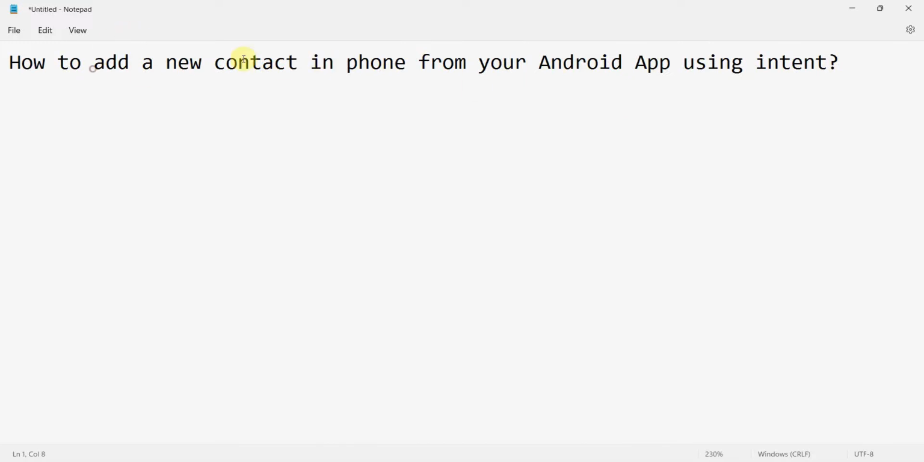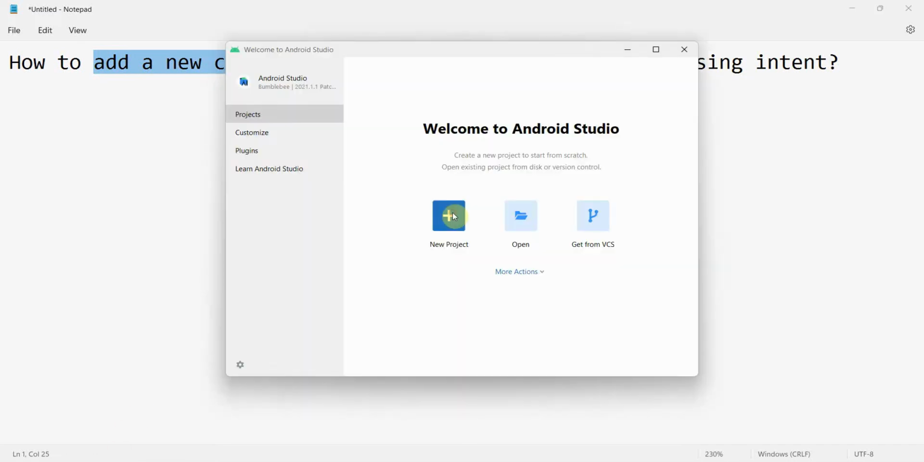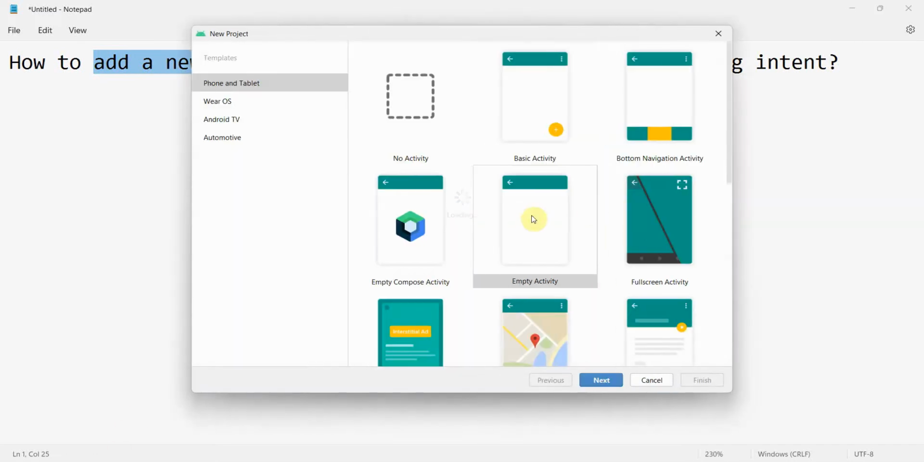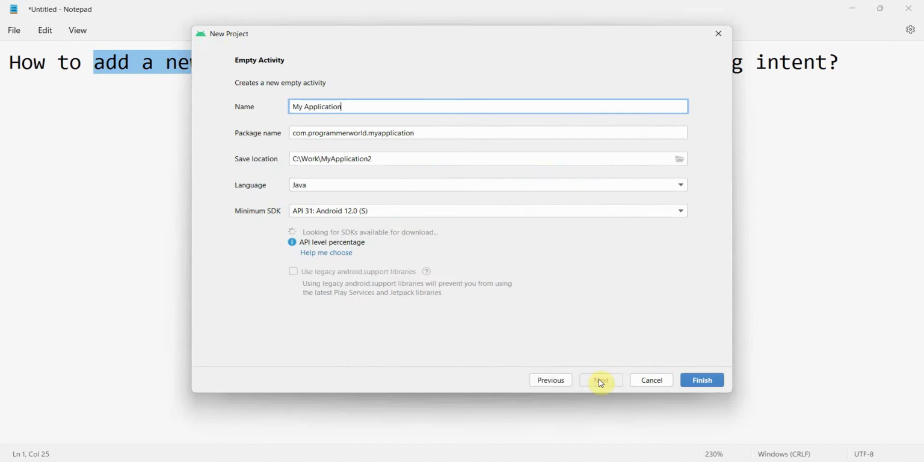In this video, we'll see how to add a new contact in our phone from our Android app using intent. So let's begin. We'll create a new project, Add Contact using intent. This intent is important and I'll show you why.